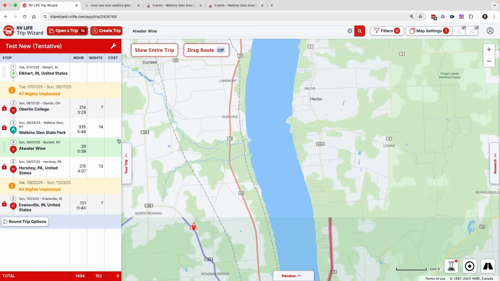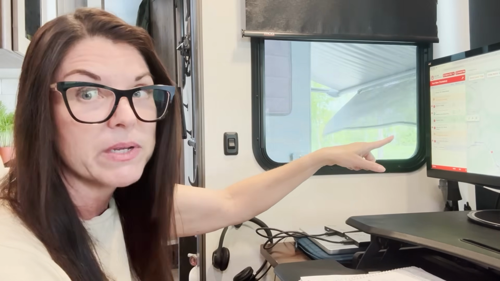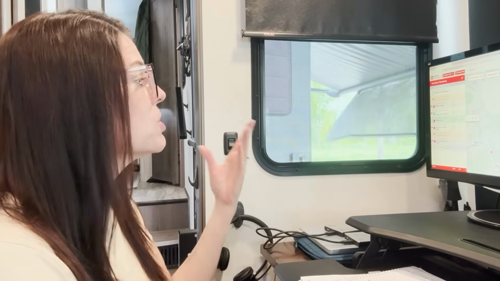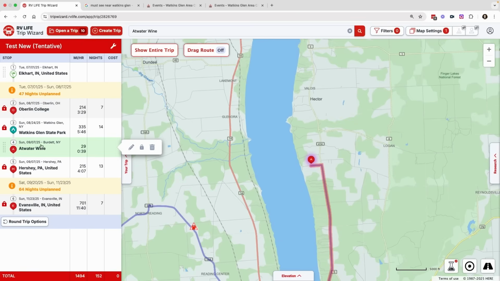So we have already arrived at Watkins Glen, and now I'm going to look in my Trip Wizard and say, oh, there's that really cool winery. It's only 39 minutes away. Let's do that. And so I will fill a location up with several little things after it in the Trip Wizard, and it will be on my map. So then I'll have those all listed so that when we get there, we know what we're doing.